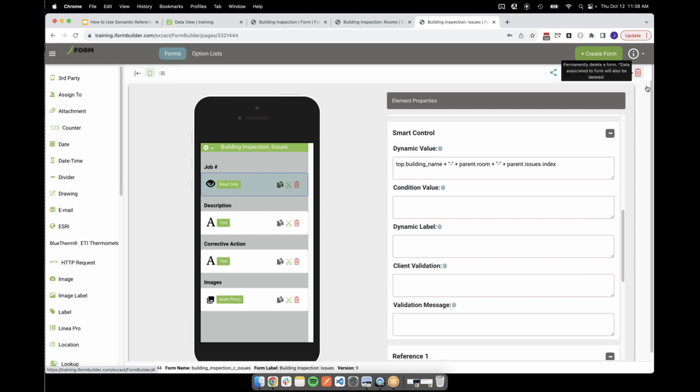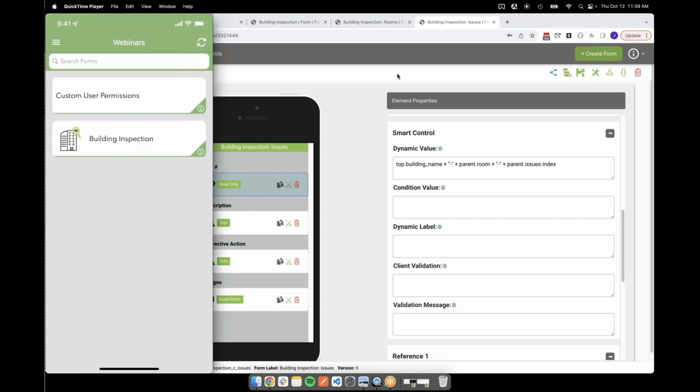The other question that came in is, you kind of answered it already, but they asked, will the old ways of doing things stop working at some point? Do we have to update all our old forms to use references? What does it look like?